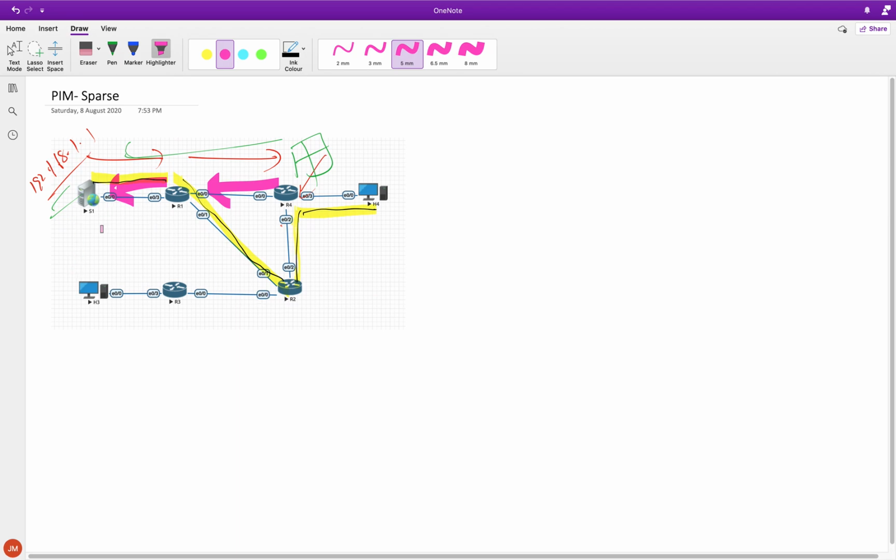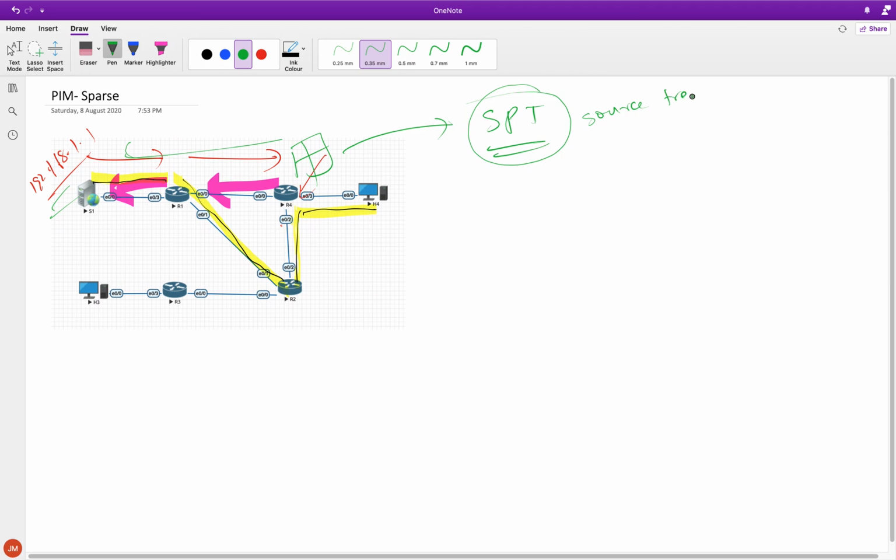Right, so it's going to send the PIM join. Once R4 receives it, he realizes, and once the path is formed, a new path is formed. That path is your SPT, which we have done in the previous video. SPT, source shortest path tree. I get confused sometimes. In short, you can say it's the shortest tree as well.